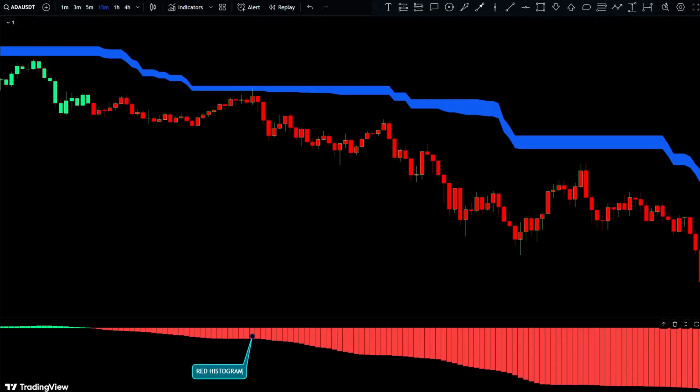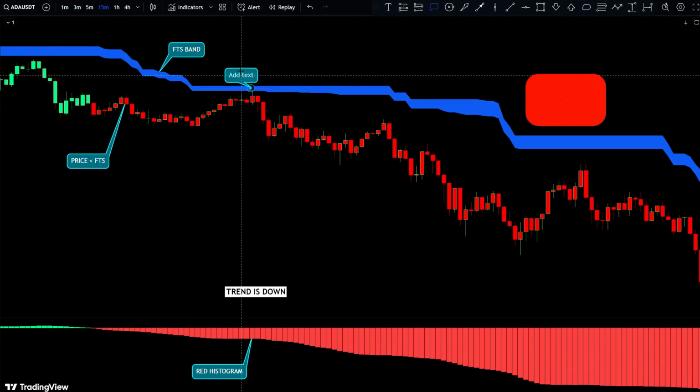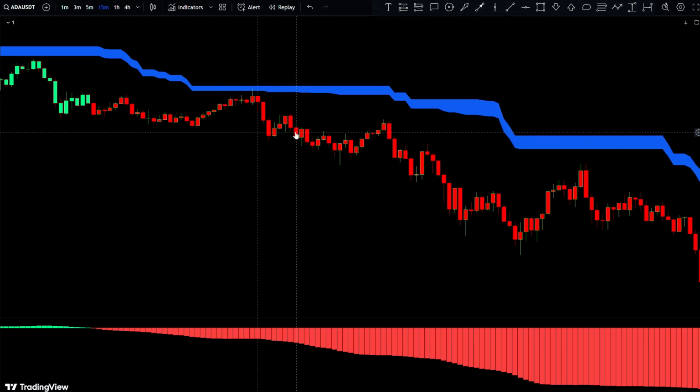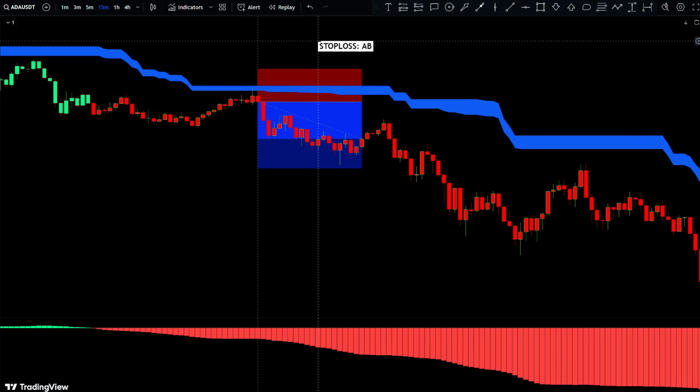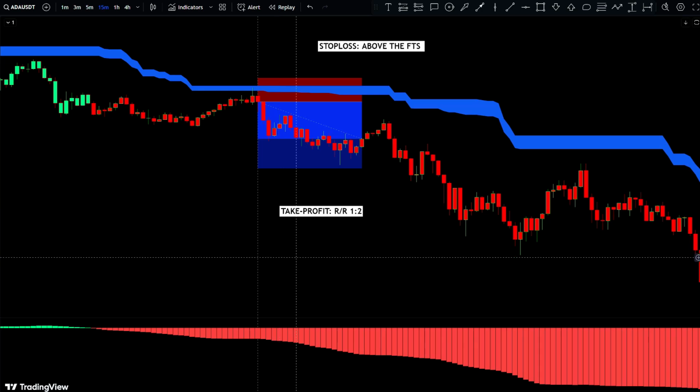Now for short trades, it's basically the same thing, just in reverse. You need a red histogram, price below the blue FDS band, and wait for a retest. When a candle closes below the FDS band after the retest, that's your sell signal. A stop loss goes just above the FDS band, and again, target 1 to 2 risk to reward ratio.